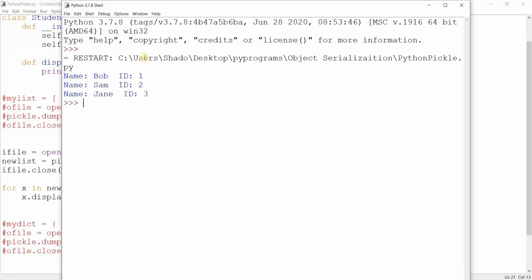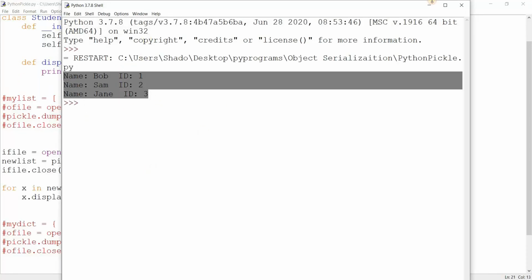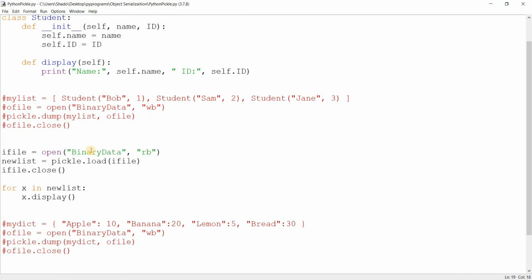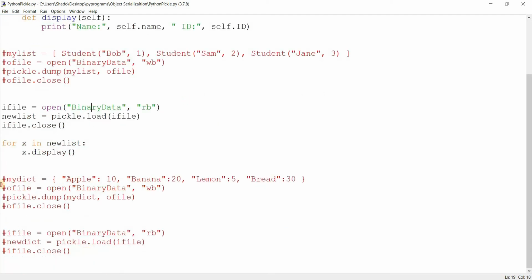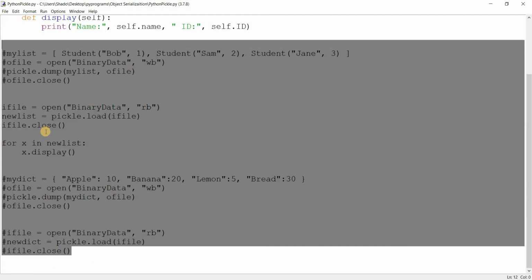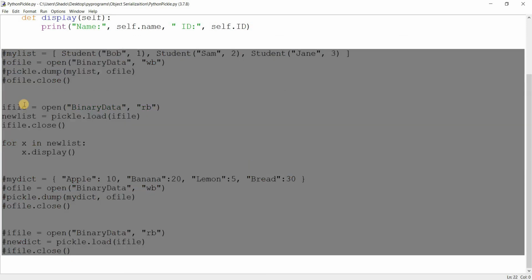Okay, so there we go. See, it's all working perfectly. This is exactly how we want it. Basically, it's all working the way we want it to. So pretty good. Let's just remove all this.